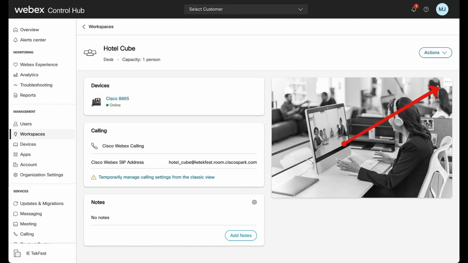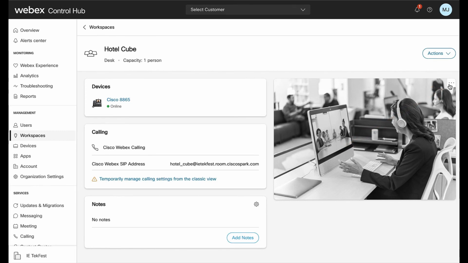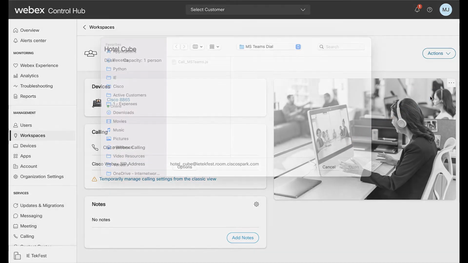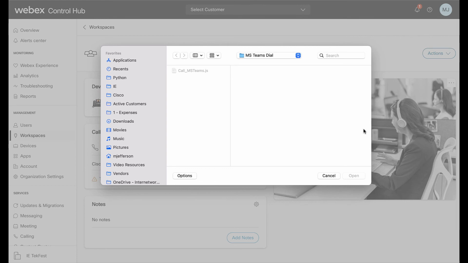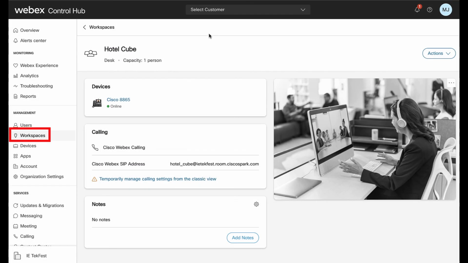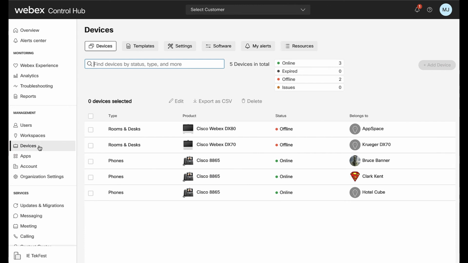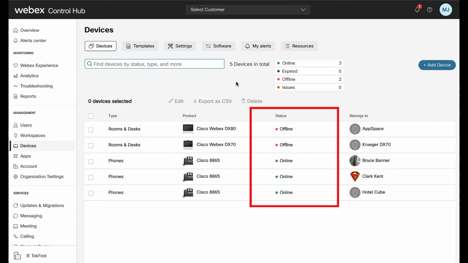On the image for the workspace, I can see 3 dots in the upper right corner. This is where I can upload an image of the workspace to give administrators an image of what the space actually looks like. The Devices option is where I can manage the devices registered to my organization. I can check the status of devices and even delete or issue new devices from here.